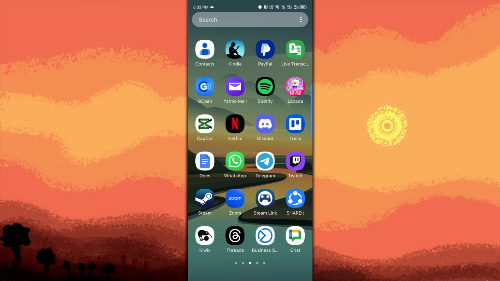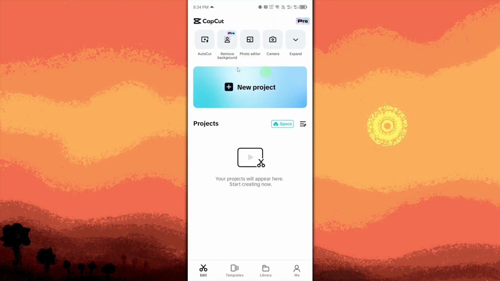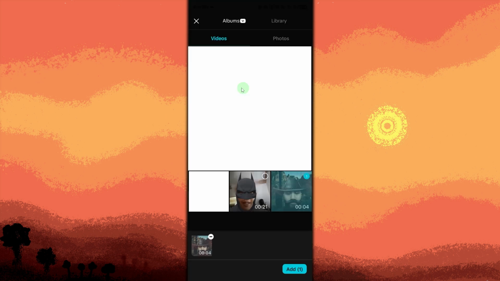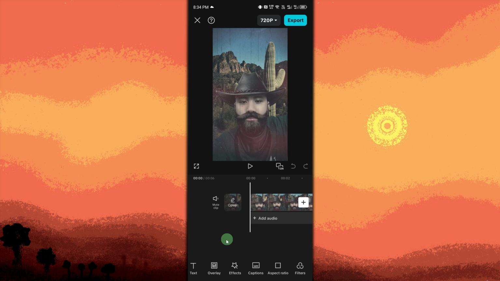Start a new project. Tap New Project and choose the video you want to edit. Then hit Add. Go to the Filters menu. Tap on the Filters option at the bottom toolbar.